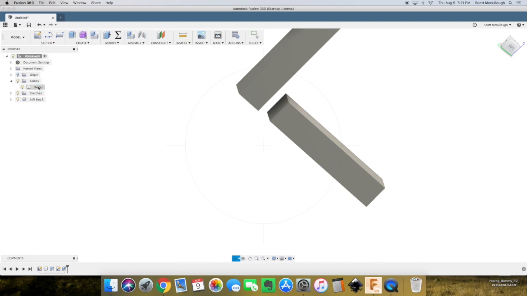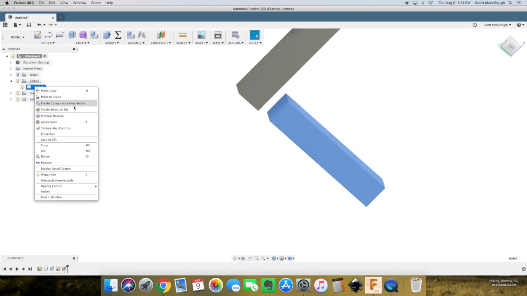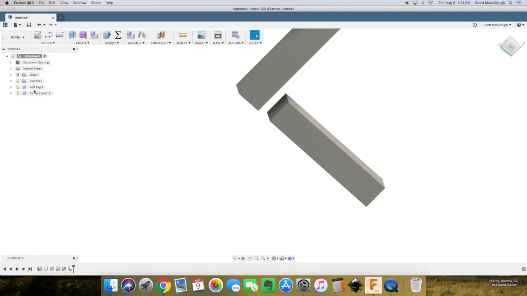So you can right click on body, create components from bodies. Now I have another component. We'll call that a stretcher. I'm not sure I spelled that right. Now we're going to turn the left leg off because I want to put my tenon on here.